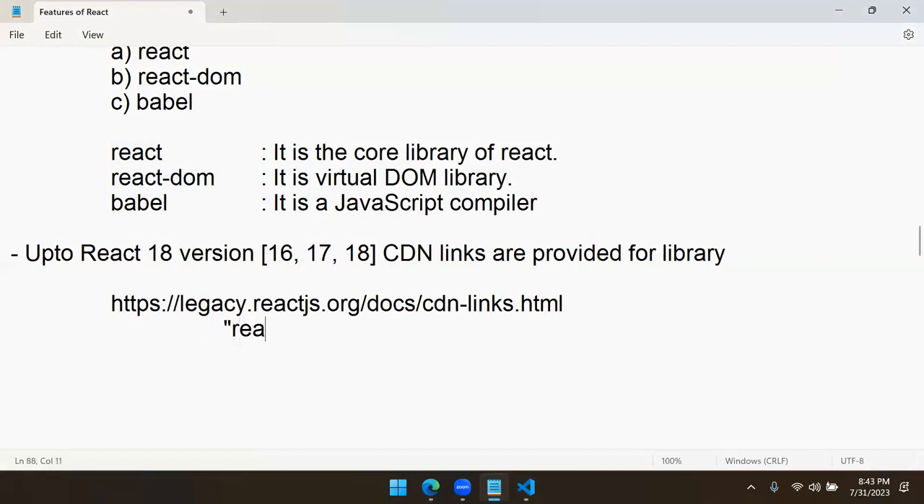So one is React development.js, and you need another one, React DOM development.js. You need two libraries, React and React DOM. So you have to download another one.